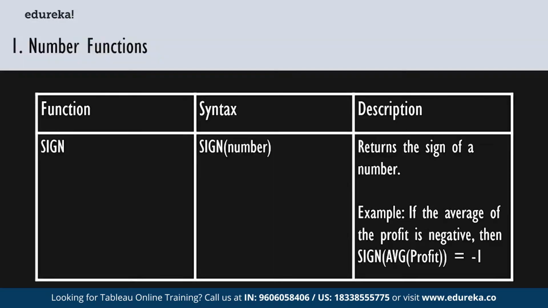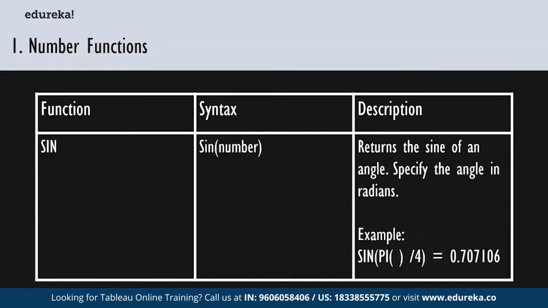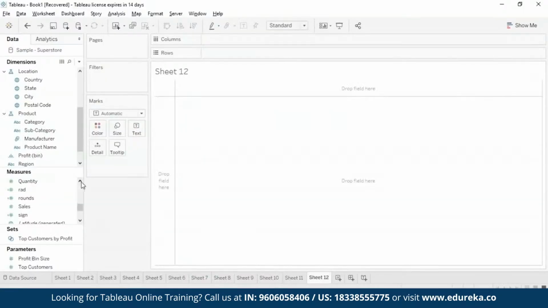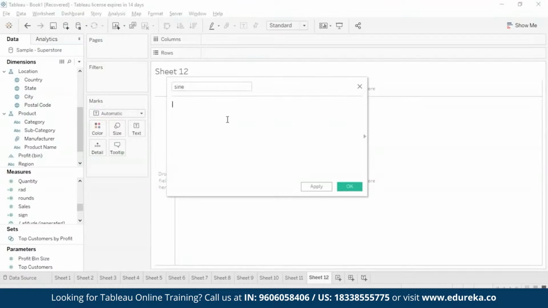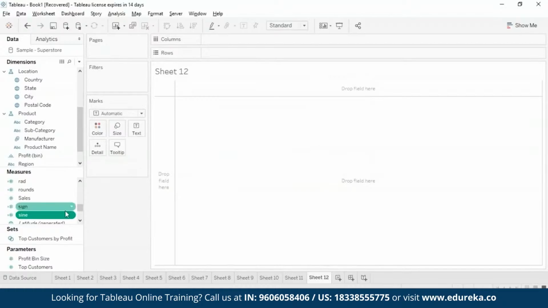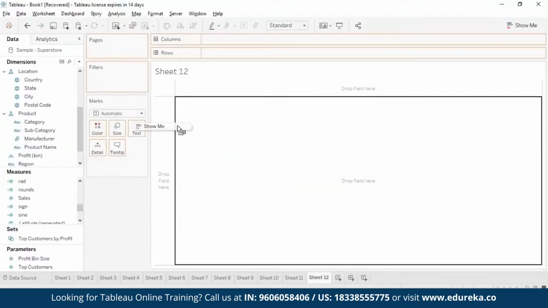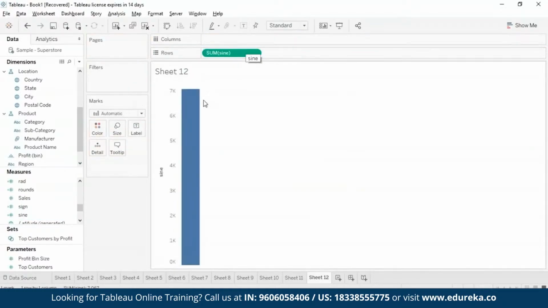All right. After sign, we have sine, which is the trigonometric sine. So it basically returns to you the sine of an angle. All we have to do is specify the angle in radians. So again, I'm going to take sine pi by 4, which is 1 by root 2. So it comes up to be 0.707, same as your cosine.